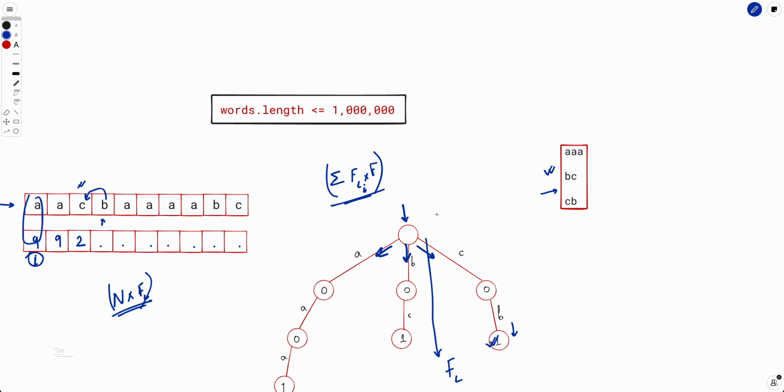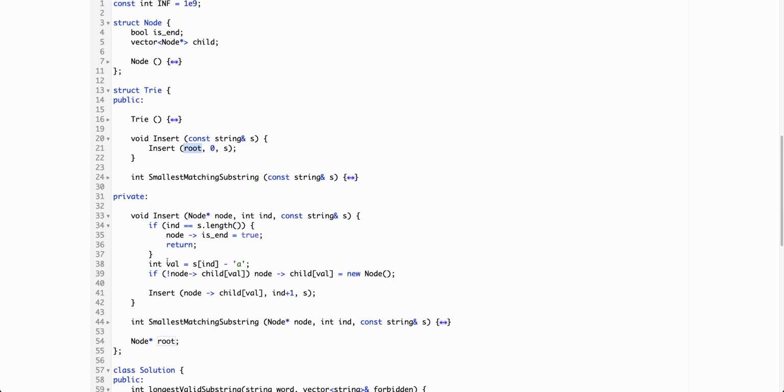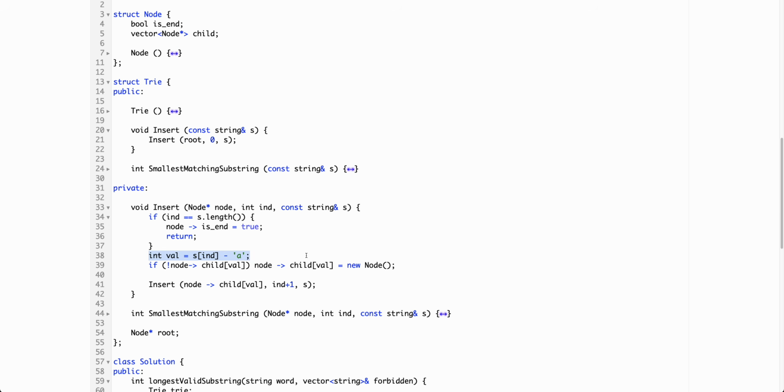We start from here. We saw the first letter A, so we inserted A. Now after inserting A, we updated the root node to this and simply called the same function to insert the next position. So that's what we have done. We figure out the current value, we insert that value, and then we call the same function again with the next index, right? And if we reach the end of the string, we will simply mark that it is the end of the string.